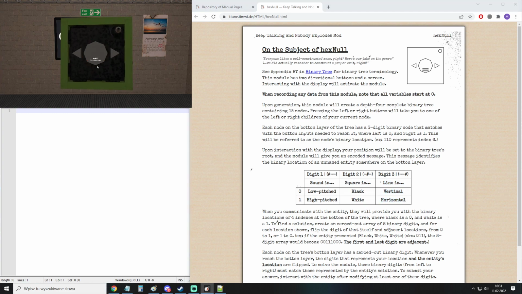So, for example, that was a high sound, black square, horizontal line. High sound, black square, vertical line. Low sound, black square, vertical line. Low sound, white square, vertical line.